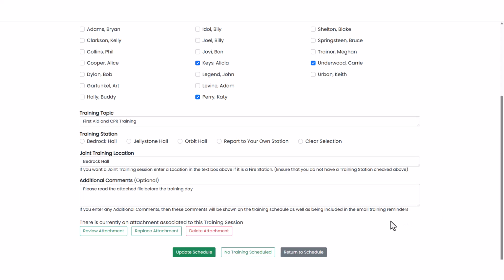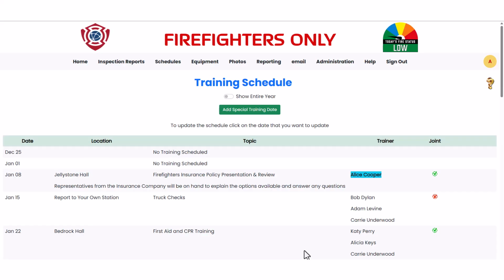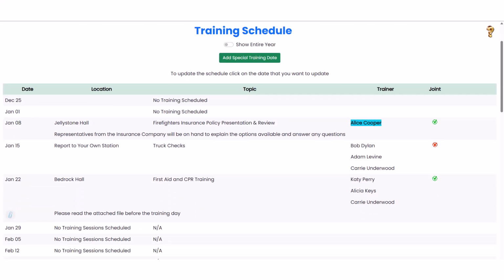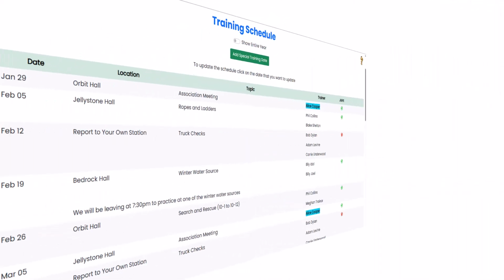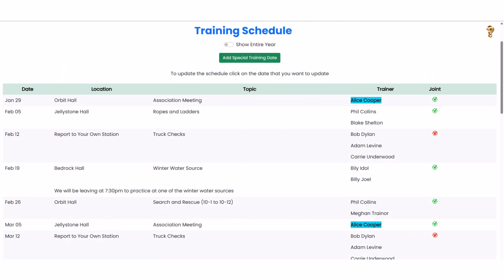Now, if we click on the Return to Schedule button, we are returned to the training schedule listing screen. Notice the paperclip image to the left of our comments. If you click on the paperclip image, the document that we uploaded will open in another window. Today is January 26th, 2026, and as you can see, I have added more training sessions. Today we will add a special training date.